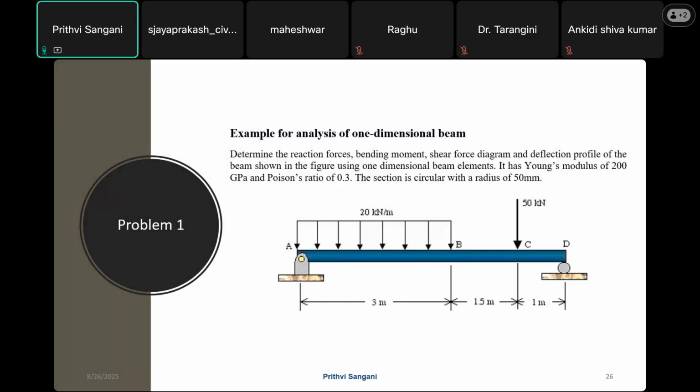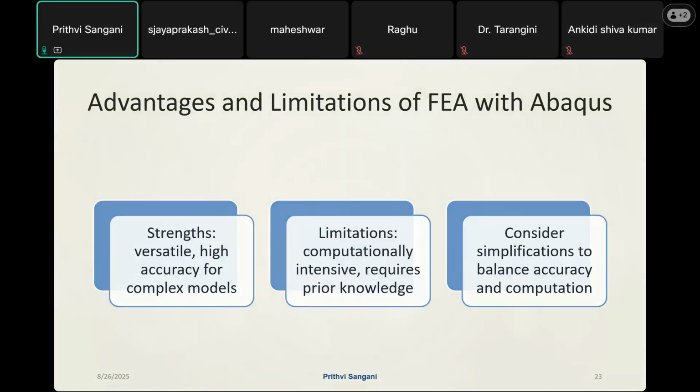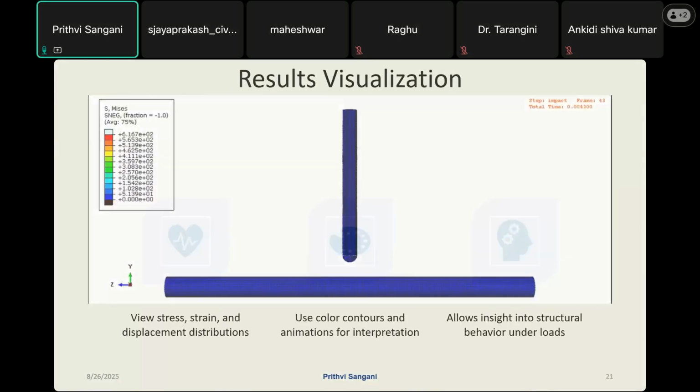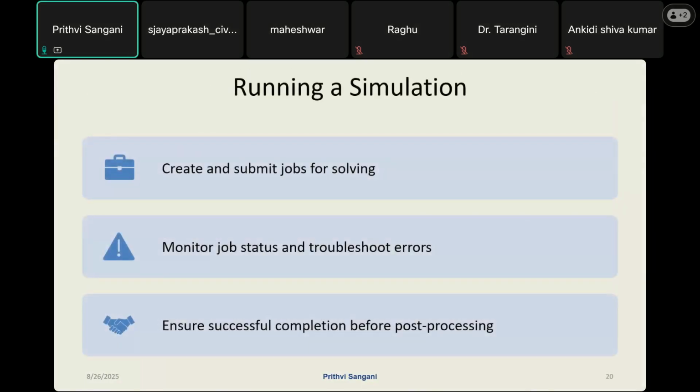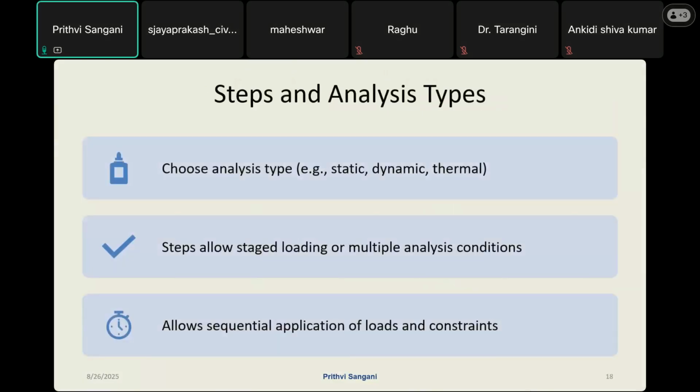Then we also learned about the ABAQUS software, a brief introduction to the software. The major point I want to highlight from yesterday is what inputs you need before you start modeling. Those inputs are the cross section properties. First thing is what is the cross section, or what is the span length of your beam.